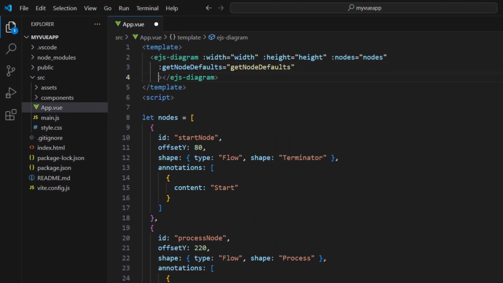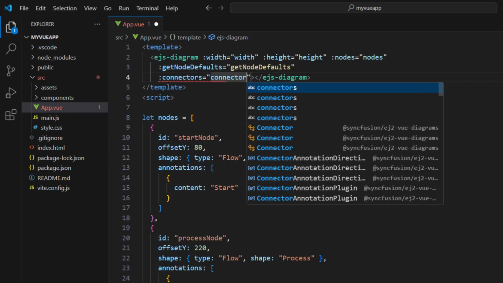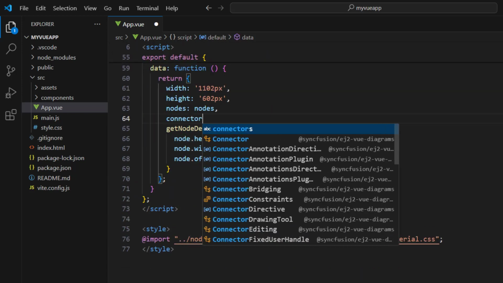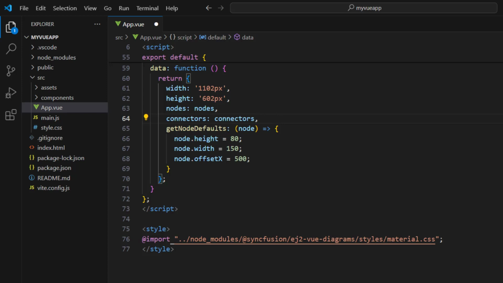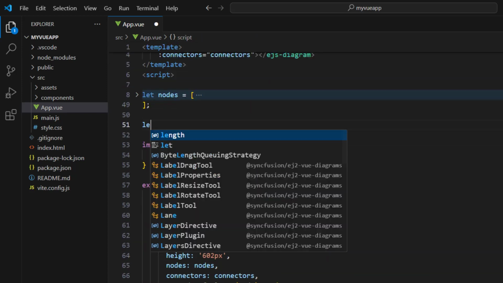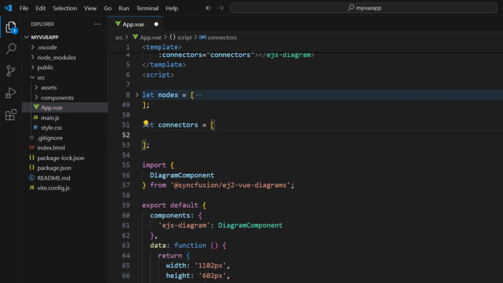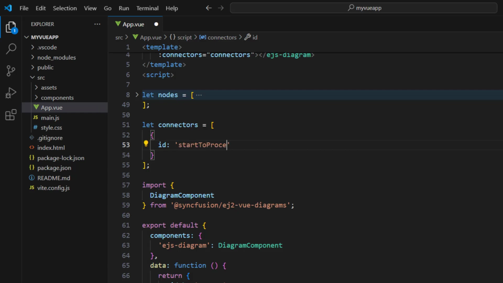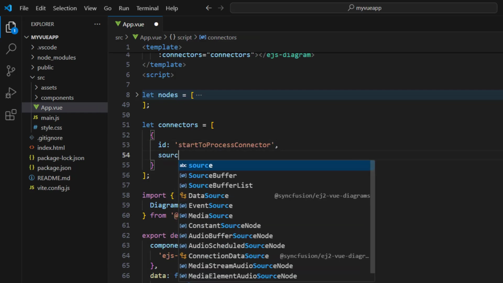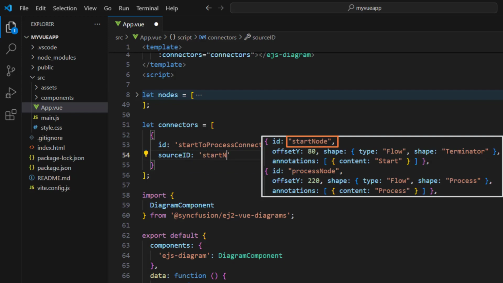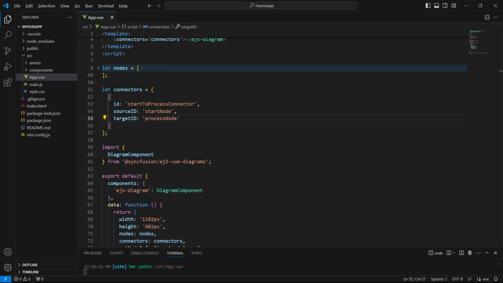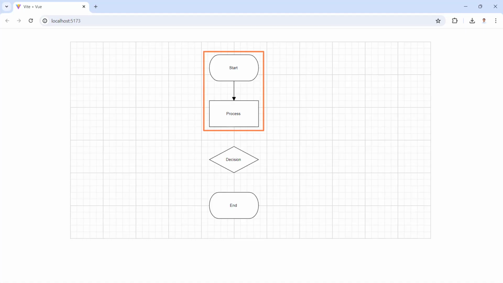In the diagram tag, bind the connectors property with a value. In the data function, define the connectors property with a variable. Within the script tag, define the connectors variable. Assign a collection of objects. Define the ID property, set the value to start to process connector, and define the source ID property with the value start node. Then set the target ID value to process node. Save the file. You can see the connector connects start node and process node.